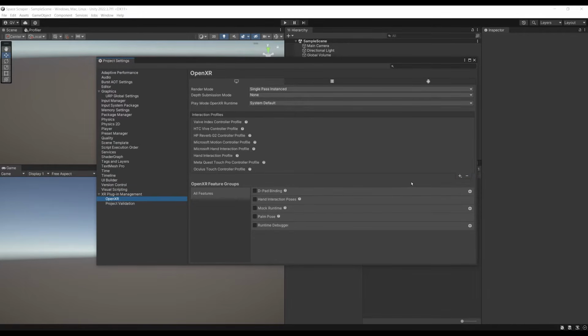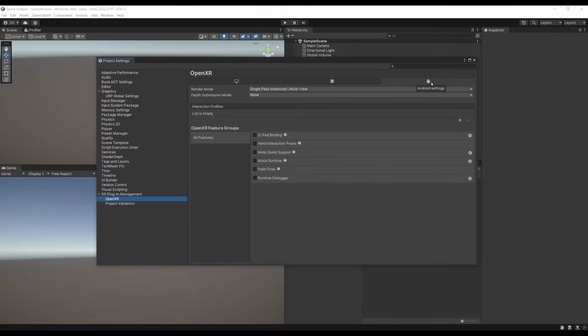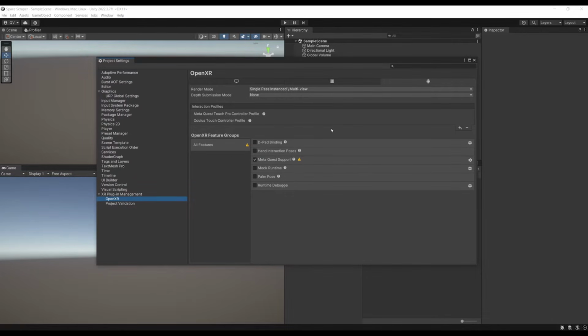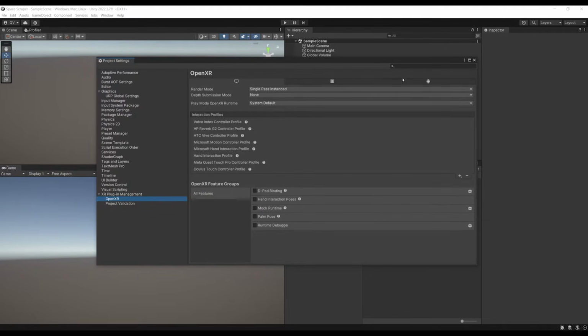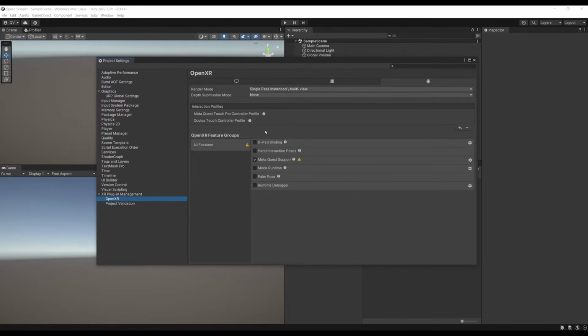And so let's do the same this time again for Android. But this time I want to support Meta Quest. So we need to enable here this little boolean. Then click on the plus button and select the Oculus Touch controller profile and the Meta Quest Touch controller profile. There you go. Now this way you should have a complete list of interaction profiles, which will be the headsets that can play your game.